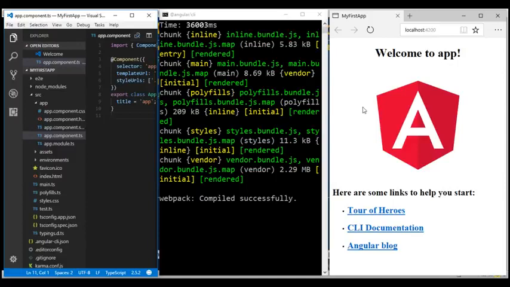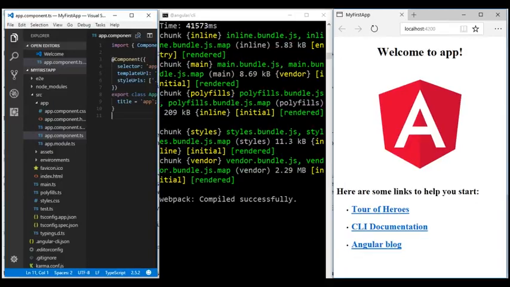This is called live reload. We can turn this live reload functionality off if required. We'll discuss how to do that in our upcoming videos. Now let's look at this live reload functionality in action.